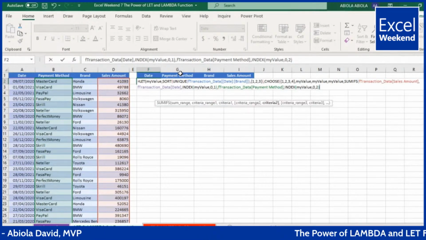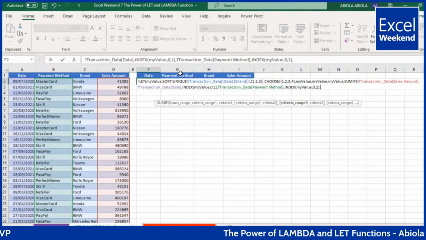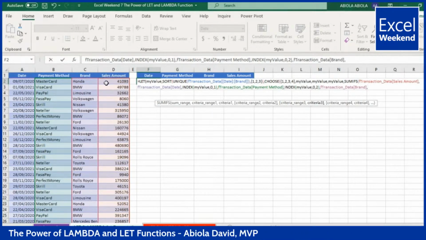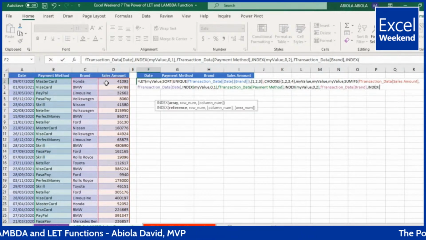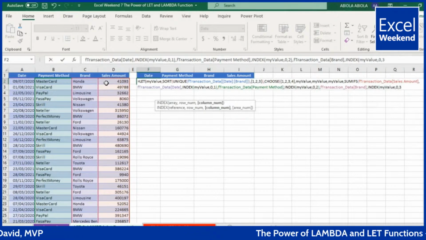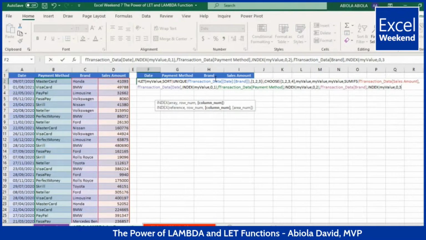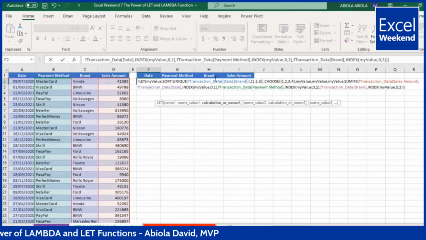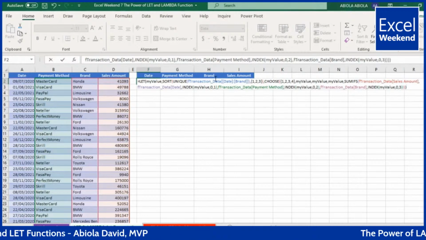Now, close the index, comma, and finally for the criteria range 3, I'm going to select the many side for the brand, comma, and then we also need the index. And again, we want to return my value, comma, 0 and 3, which is going to be brand column in column H. So I close my index, close my sumifs, close my choose, and finally close the let function.